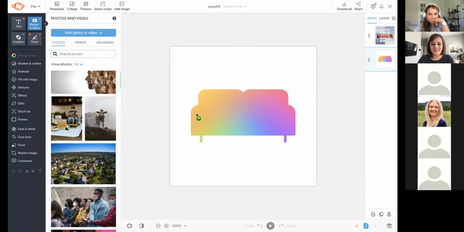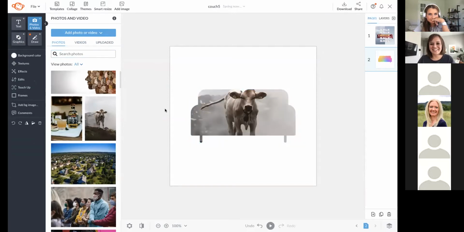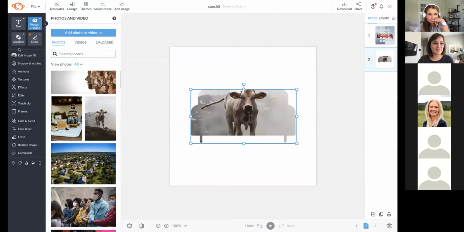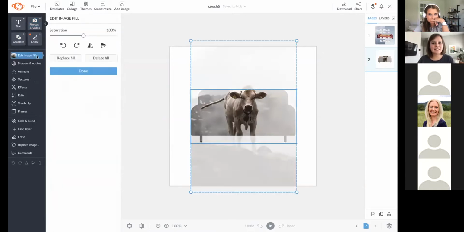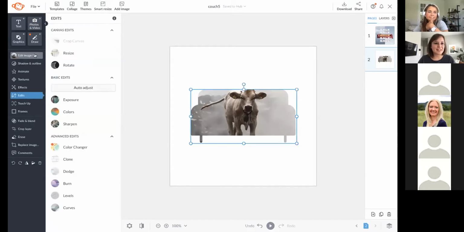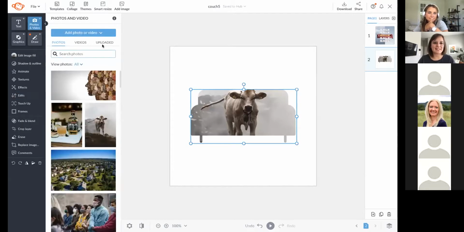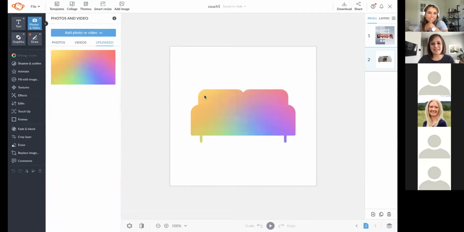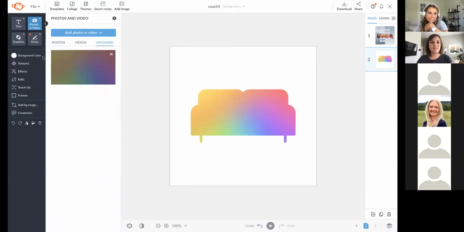If I wanted, I don't know if this is a cow. Cow, I could do that. And it just fills. And it's that easy. If I wanted to edit that image fill, again, I can. If I wanted to play with it a little bit, I could. If I want to replace it, because I don't want this cow back on it, I'll go back to my gradient. It's pretty cool. You can do that with any of our graphic shapes.